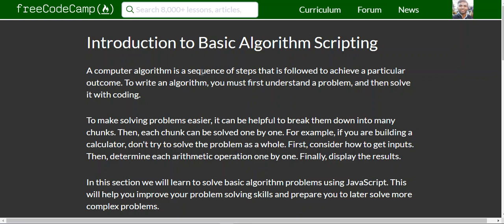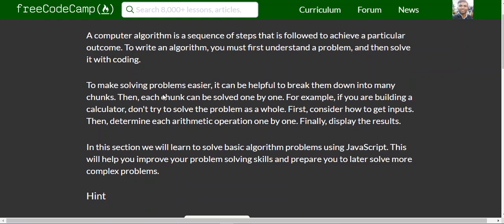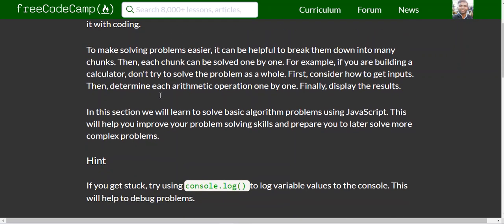A computer algorithm is a sequence of steps that's followed to achieve a particular outcome. To write an algorithm, you must first understand a problem and then solve it with coding. To make solving problems easier, it can be helpful to break them into many chunks. Then each chunk can be solved one by one.